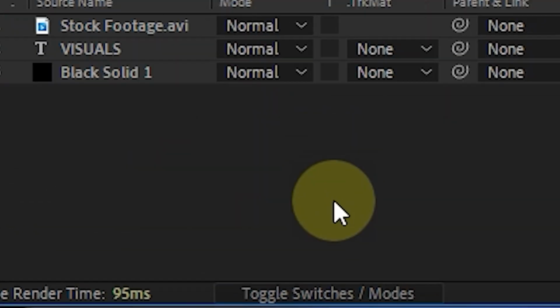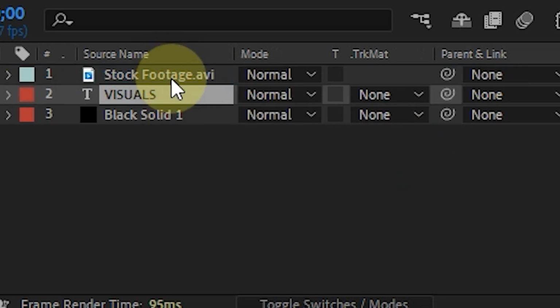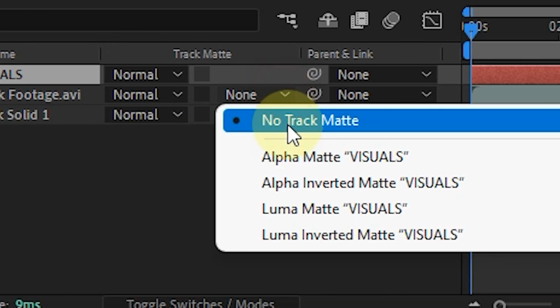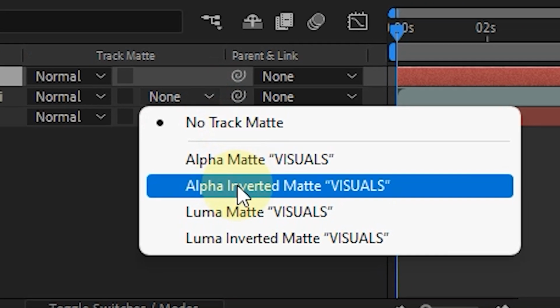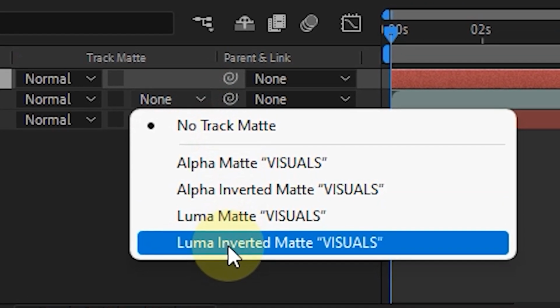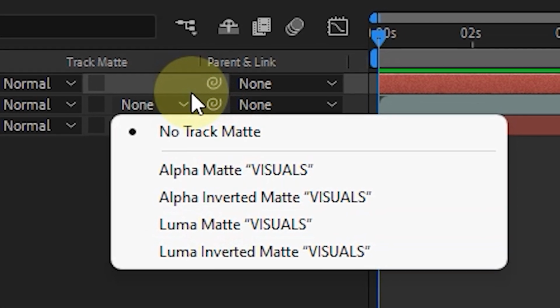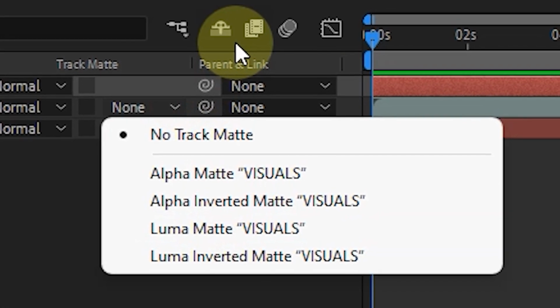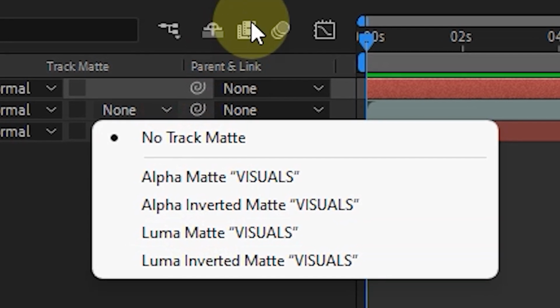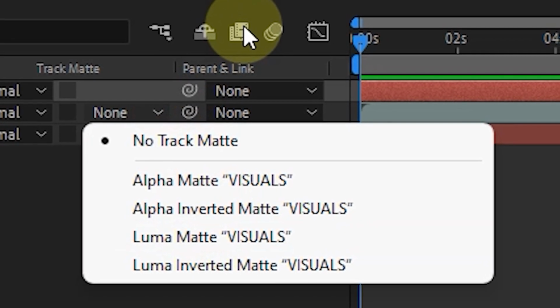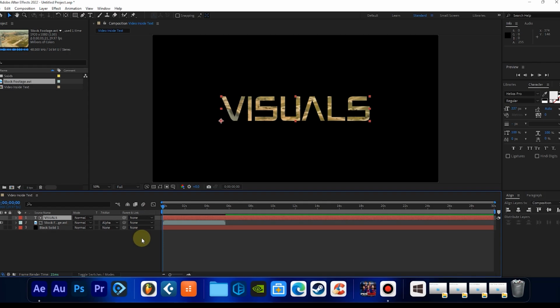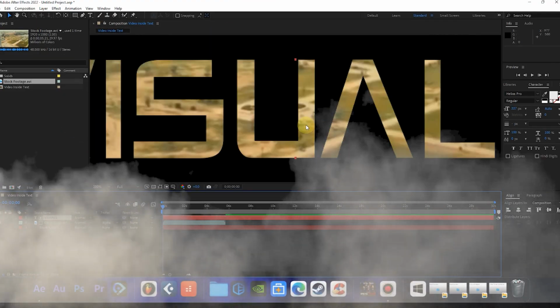You want to make sure the text is above the video clip. Just click on this middle tab and then you have Alpha Matte, Alpha Inverted Matte, Luma Matte and Luma Inverted Matte. I think I will have to make another tutorial on this explaining in depth what this actually means and how they can be used in a variety of different ways. But let's keep going. Click on the Alpha Matte and then boom, the video clip is now placed inside your text layer. Oh my god!